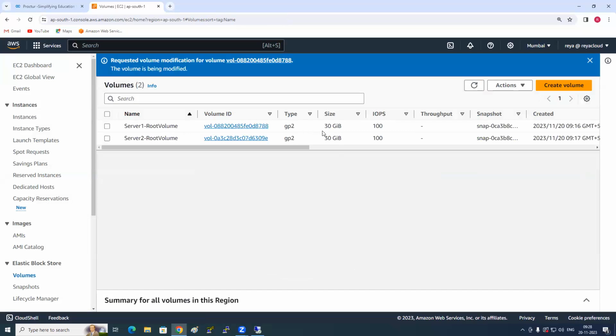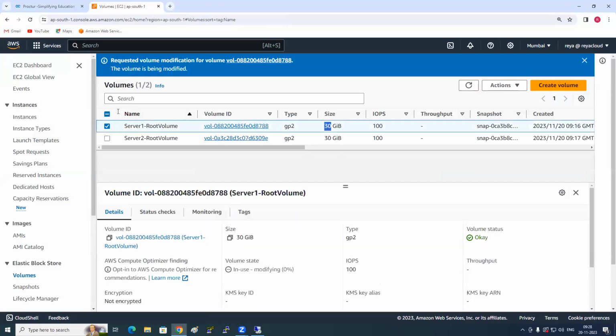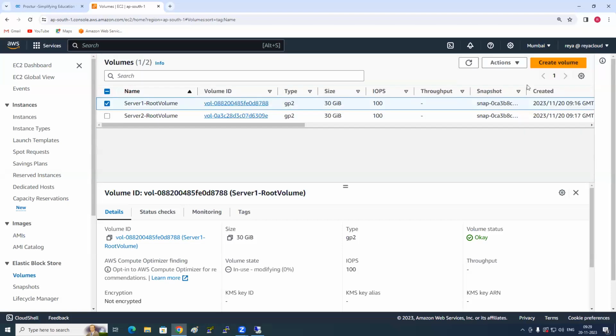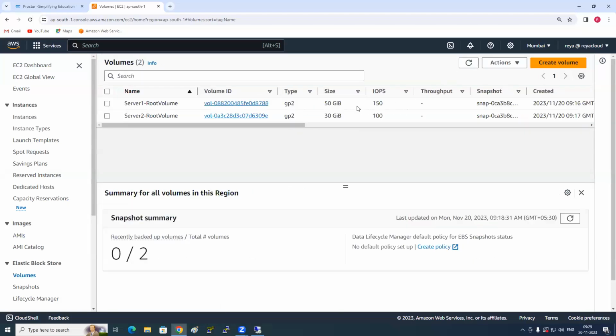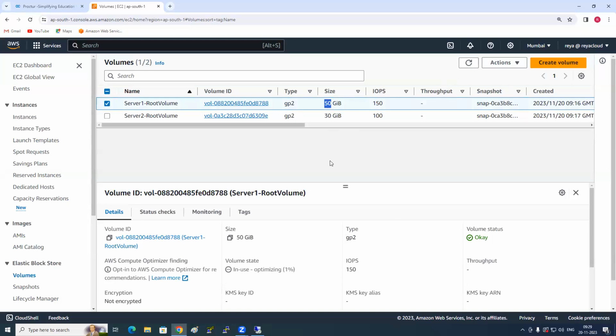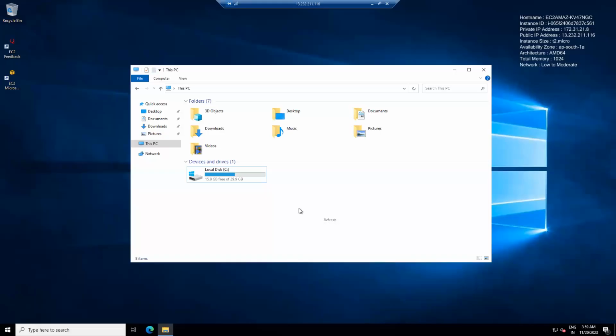Now on server 1, it still shows 30 GB. It says the volume is being modified. If I refresh, 30 has changed to 50. See how easy? But go inside the machine and refresh. Did it change from 30 to 50? What is the use, if AWS on the volume side says 50, but from the machine I'm not able to see 50?